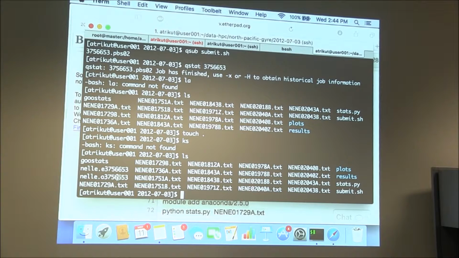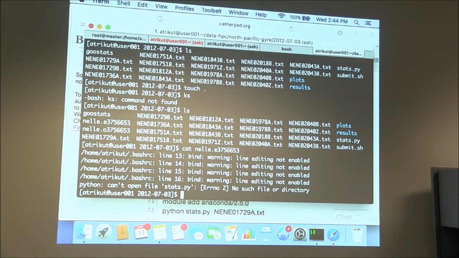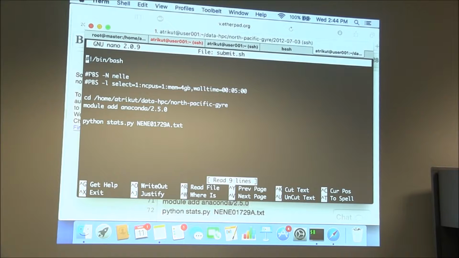So let's have a look at, for example, the .e file, and that shows us what errors we have. It says I can't find stats.py, no such file or directory. And you see that at the very end. So let's have a look at our submit script again. Right. Can anyone spot the problem here?